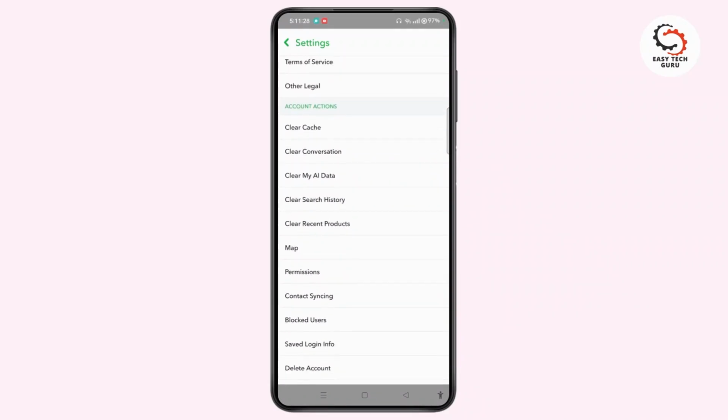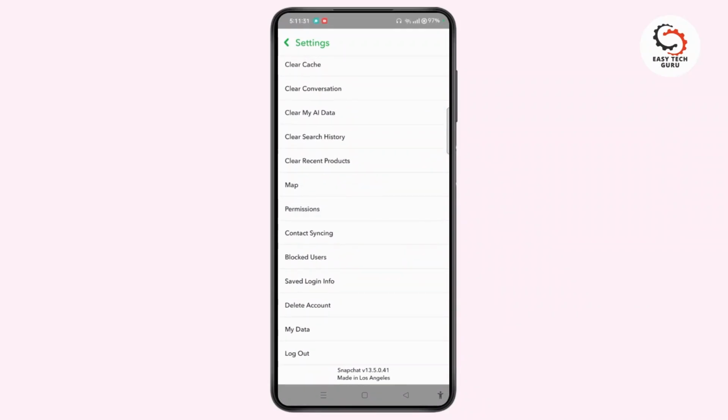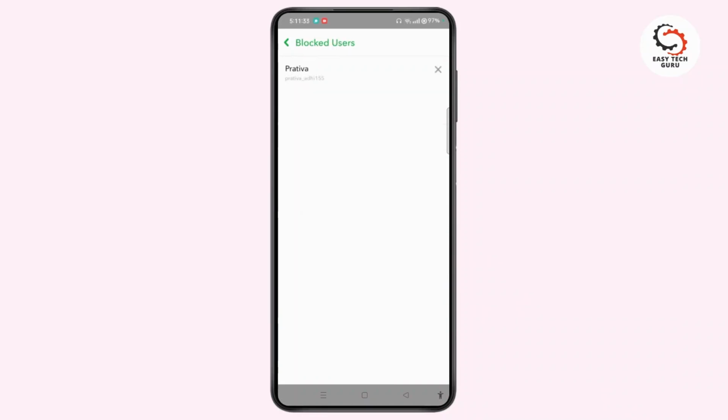Under Account Actions, locate blocked users which is underneath Contact Syncing. Tap on it and these are all the list of your blocked users on Snapchat. You can easily view it on your Snapchat as well.